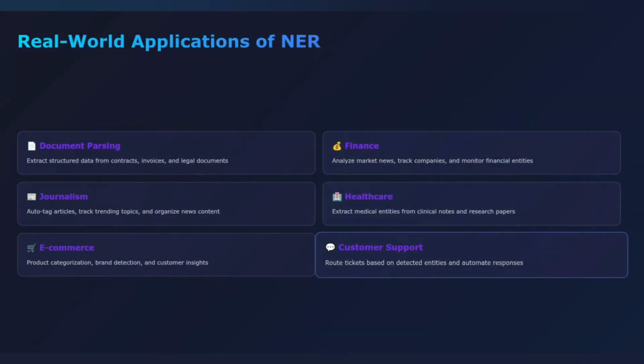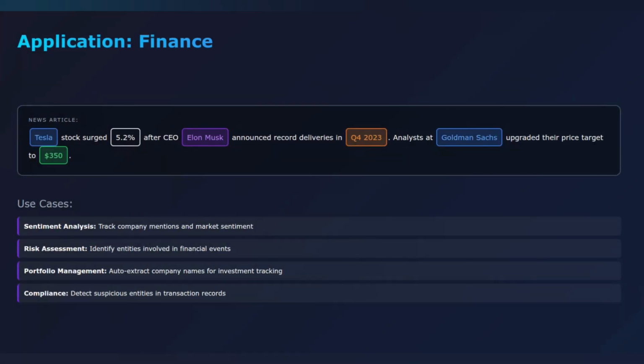So, where is NER actually used in the real world? The applications are endless. Let's start with document parsing and knowledge extraction. Organizations process thousands of documents daily: contracts, invoices, legal agreements. NER automatically extracts key information like parties involved, dates, amounts, and terms. This saves countless hours of manual data entry. In finance, NER is a game changer.